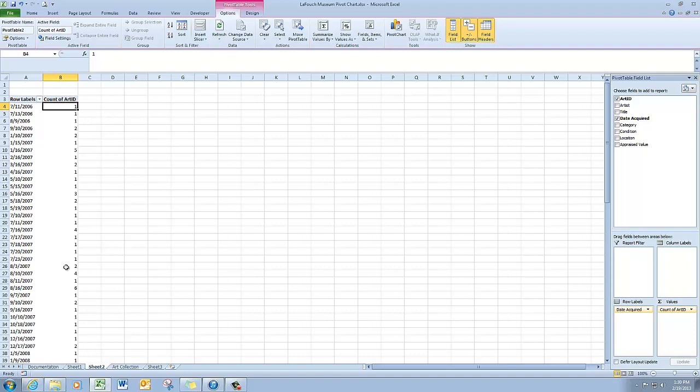And so then rather than giving me a sum of the art IDs, which you remember are numbers, it's counting them. The next thing I need to do is group the row labels, which is the date acquired field. I want to know how many items were acquired per year, and right now it's showing me individual dates.